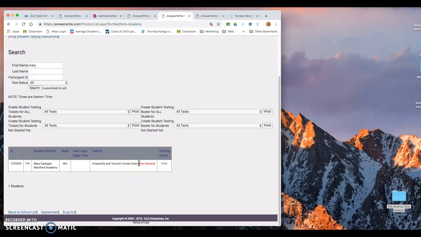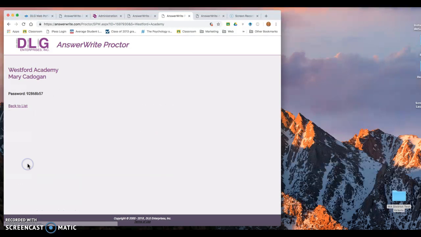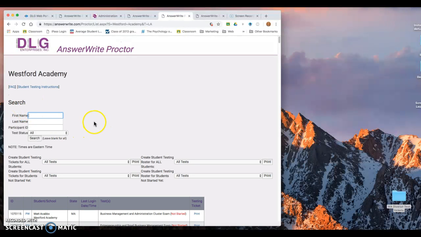If they're in the middle of it, it'll say started. If it timed out, it'll say timed out. You can print a testing ticket here individually for the student by doing this. And if things go wrong, if a plug gets kicked out, or if there's some kind of issue, when you click on here, you can see the actual password for the student, and you can also share that with them if need be.